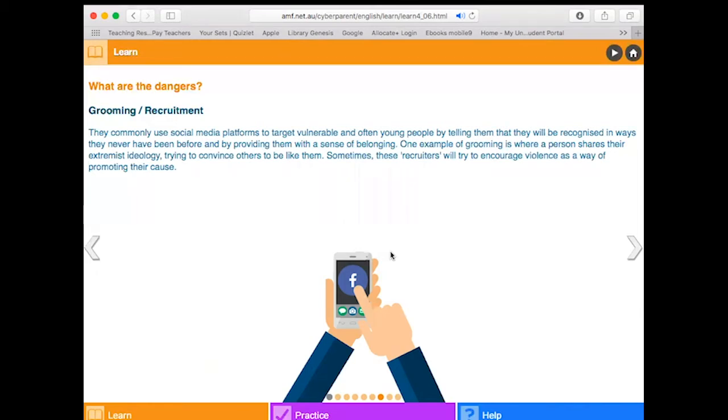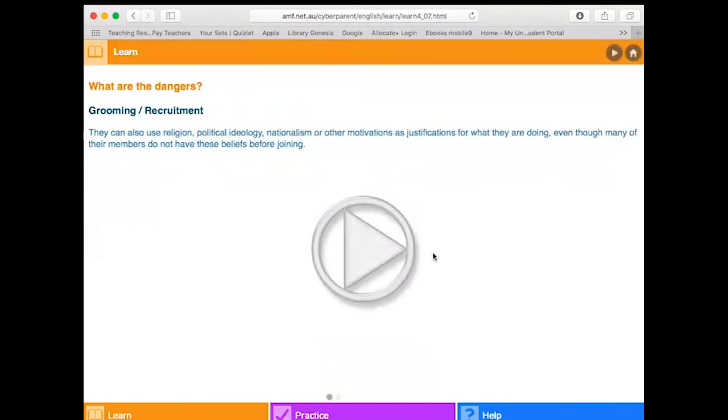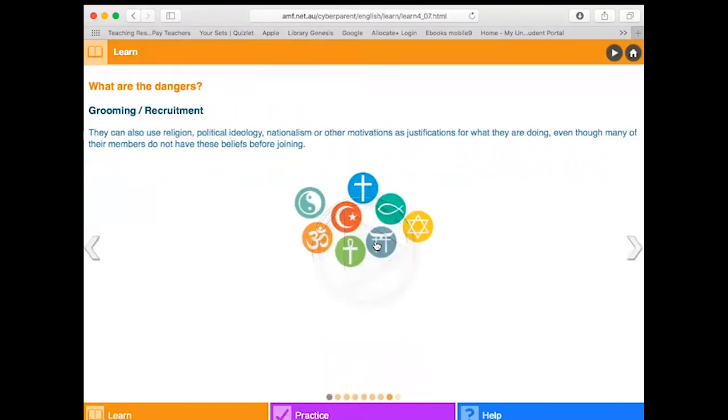One example of grooming is where a person shares their extremist ideology, trying to convince others to be like them. Sometimes these recruiters will try to encourage violence as a way of promoting their cause. They can also use religion, political ideology, nationalism, or other motivations as justifications for what they are doing, even though many of their members do not have these beliefs before joining.